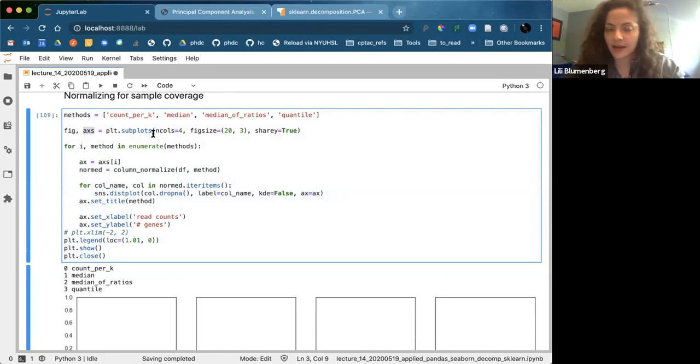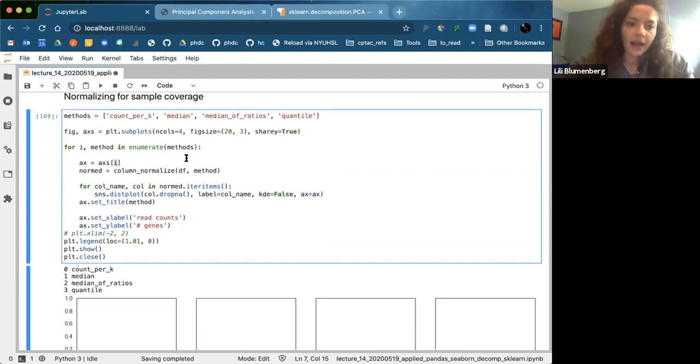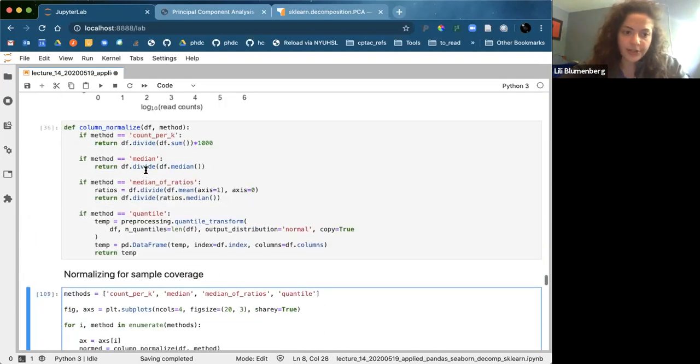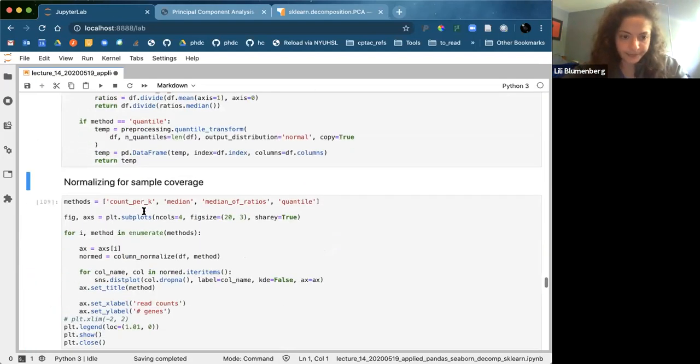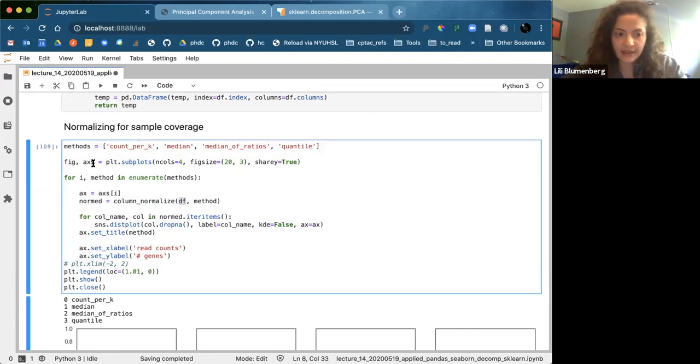This subplots function gives you a figure, which basically I've never used this variable, but it's what it gives you. And it gives you the four axes. And so you can say, okay, I want the first axis by saying you take these axes and you take the ith one of them, for each method of normalization that we're going to look at. Then we're going to use this function that I made here. And we're going to give it the method as well as the data frame itself. And that we're going to save in this normed variable.